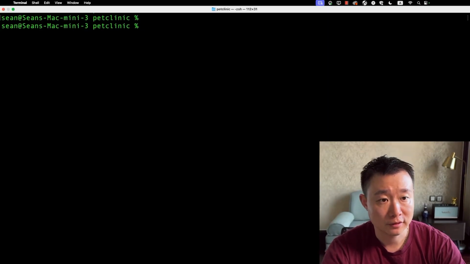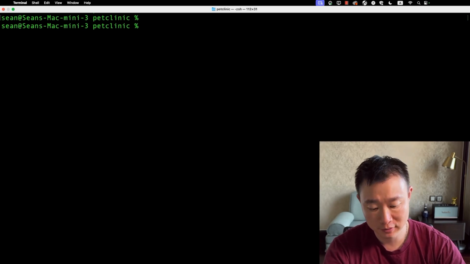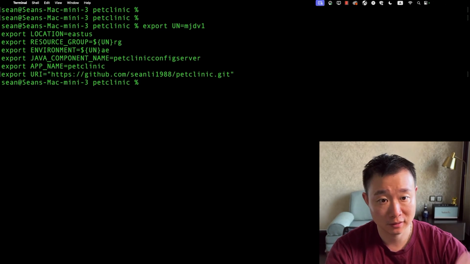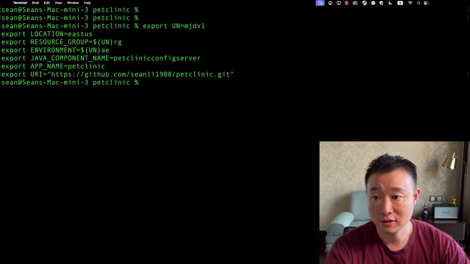Now onto the demo itself. I'm going to be doing this demo in the Azure CLI environment. The first step I do is I'm going to be setting a bunch of environment variables to name the app as well as the environment and the Java component itself.